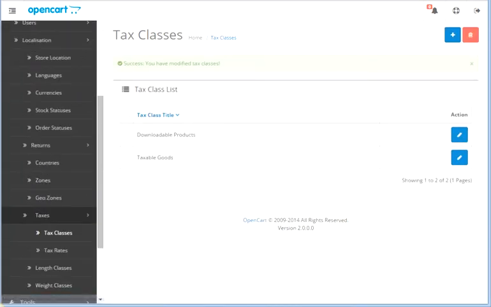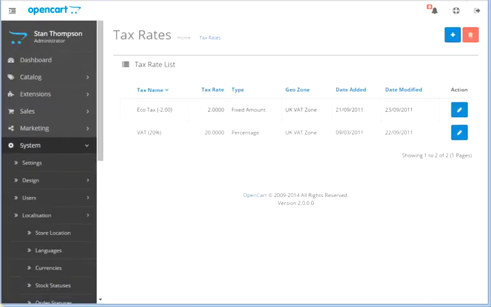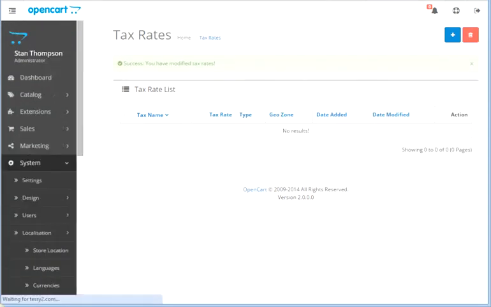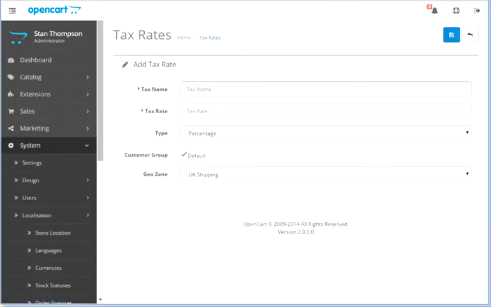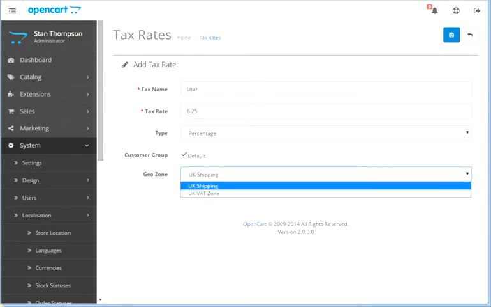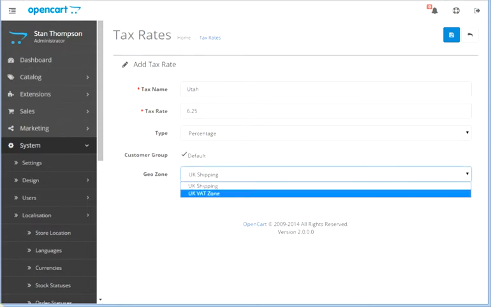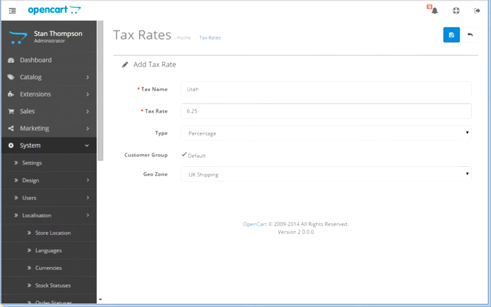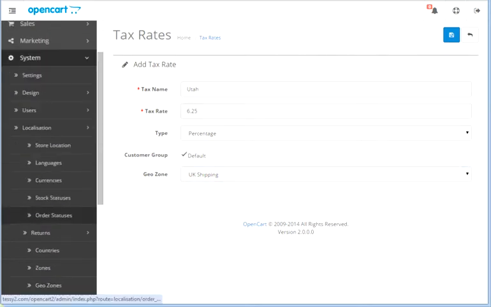So now that I've done that, I can go to tax rates, and I can remove these two rates. And now I could add my own rate. Say I want to charge tax for Utah, since I'm in Utah, and I'm just going to do 6.25, whoops, 6.225, and that's going to be a percent, and it's going to be for default customer groups. Here's the problem though, I can't do that until I set up the geo zone. So let's go in and do that now that we've removed the taxes.